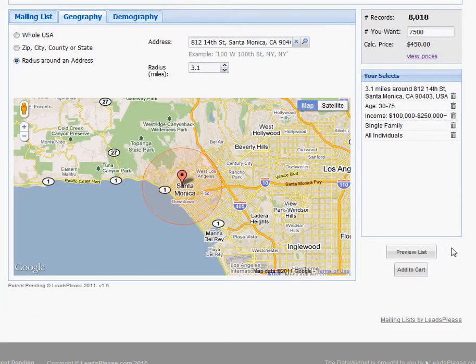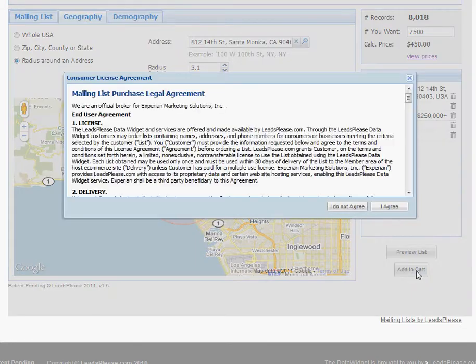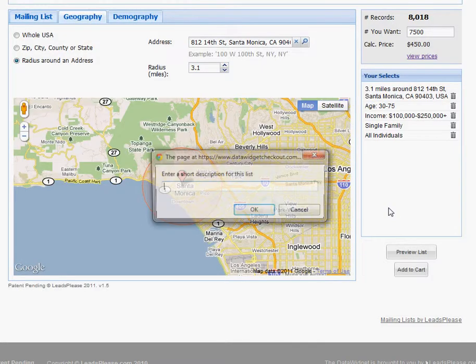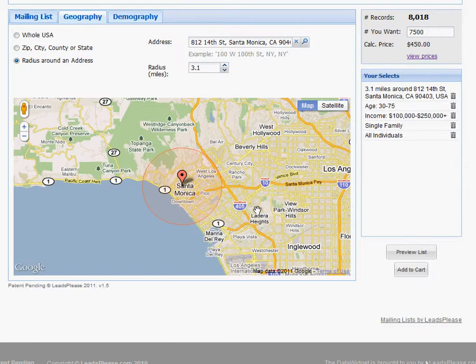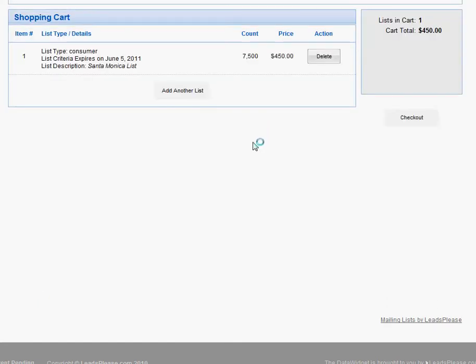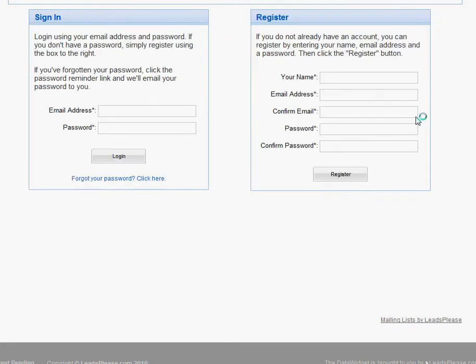So now when I'm ready, I can just simply add this to the shopping cart, accept the licensing agreement, give the list a name. So I'll call this my Santa Monica list. And now I can add this to the shopping cart. Now I'm ready to check out, or I can add another list, or I could delete the list that I've got. I haven't logged in yet, so I can just simply come through to the checkout.